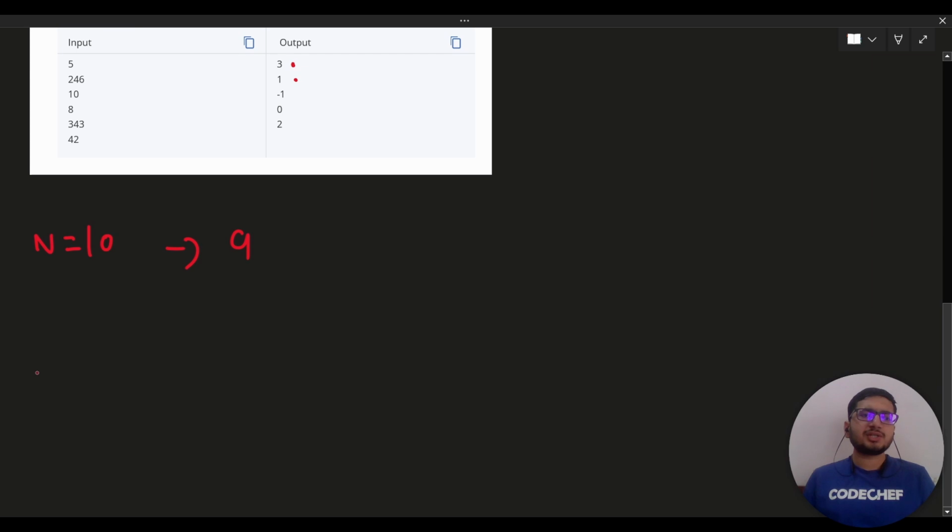For the third input, n is 8. Now if you perform the first operation, this will simply become 0. And after 0, no matter how many times you perform the first operation, the number will still remain 0. Therefore, it's not possible to convert it using the first operation. And since there is a single digit, we cannot rearrange also. Therefore, it is not possible to convert it into an odd number, so the answer is -1.